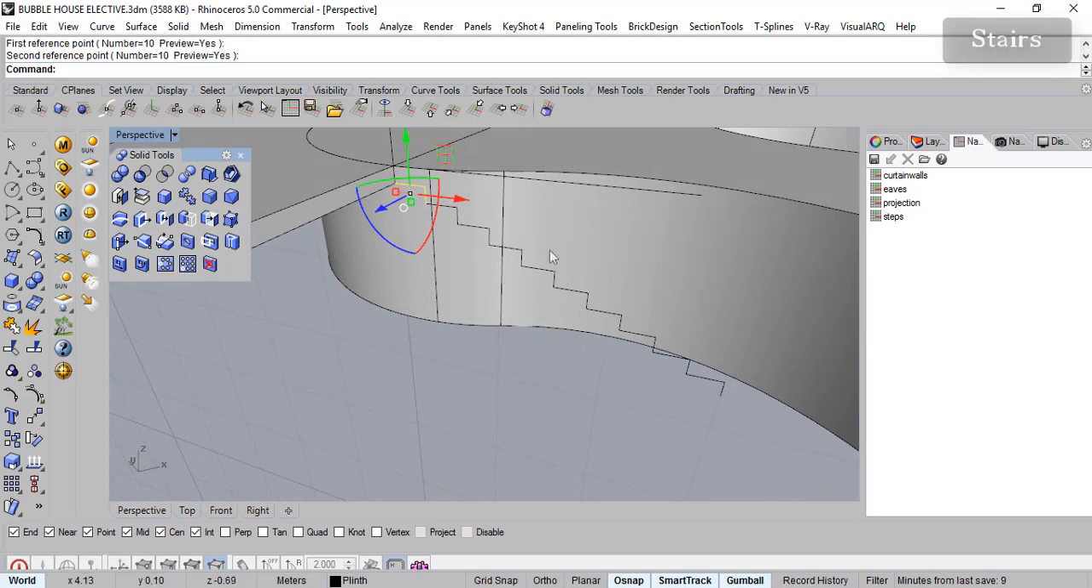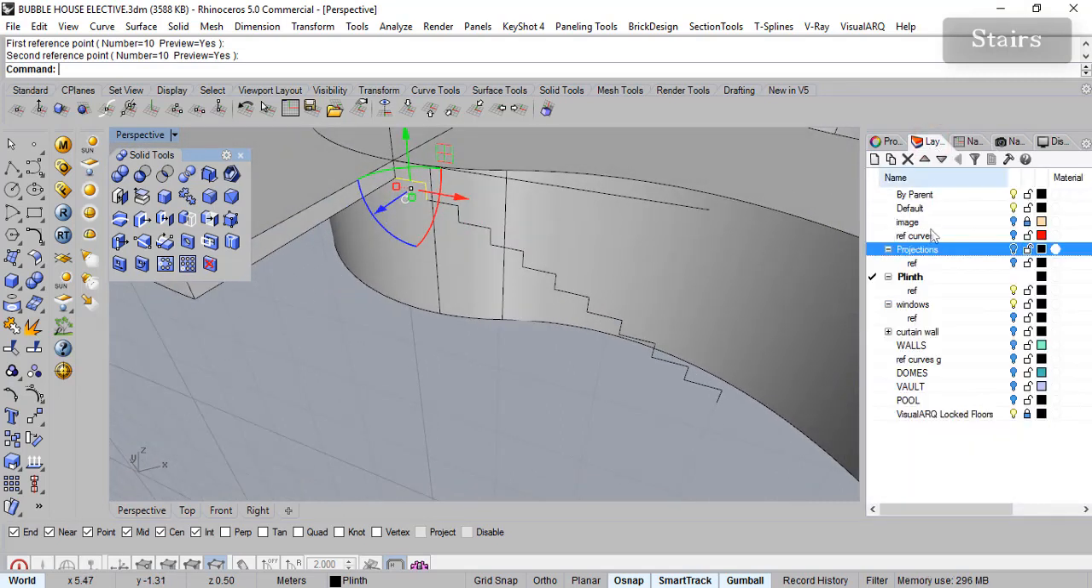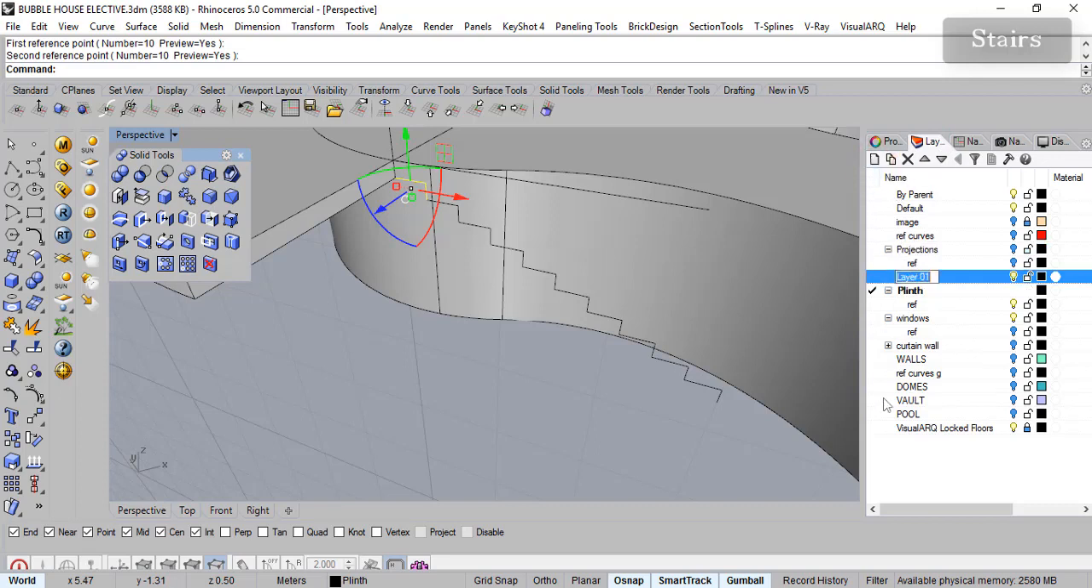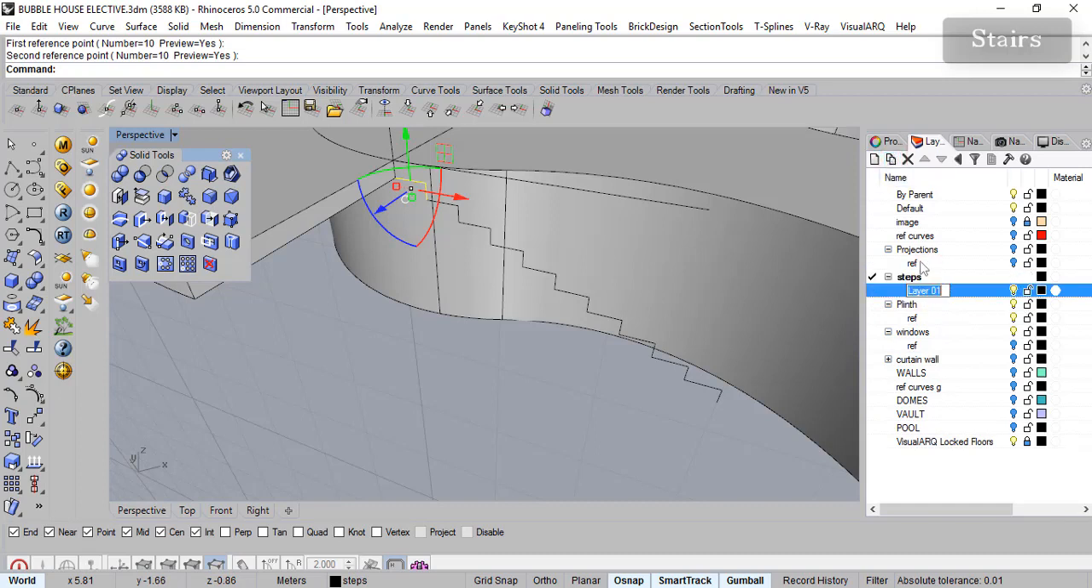Now what we're going to do is select all of these and go to the layers. Make sure you are on the steps layer, but we haven't created one, so we create a steps layer and make it current. Under steps we're going to create a reference layer, and I'm going to put all of these lines under that.